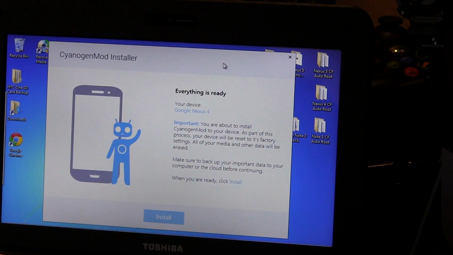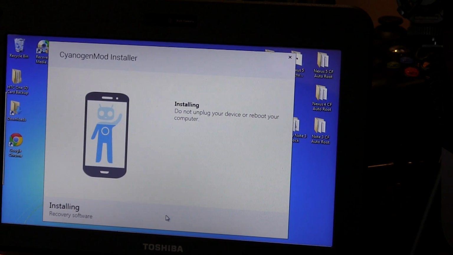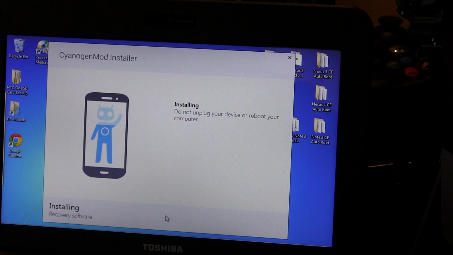So I don't have anything on there that I care about keeping, so I'm just going to go ahead and continue on with the installation process. And the next screen here says installing, do not unplug your device or reboot your computer. And down here at the bottom left hand corner, you may notice it says installing recovery. So I'm going to... and there it goes.